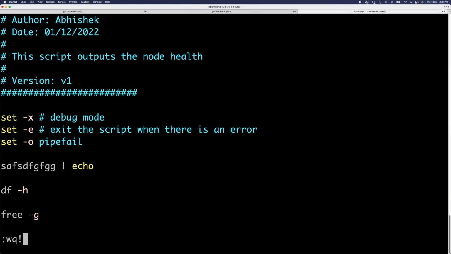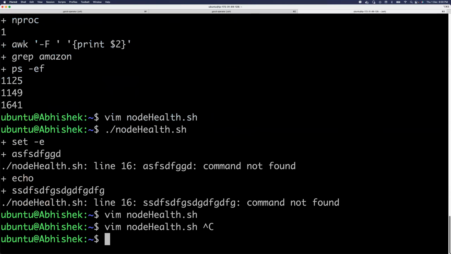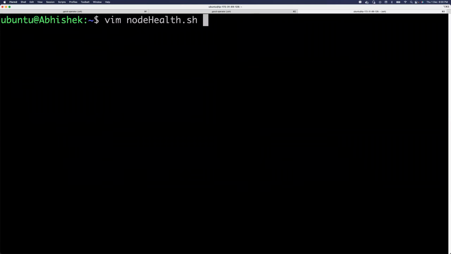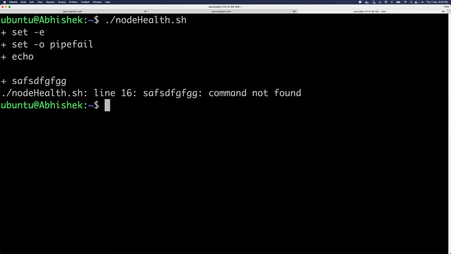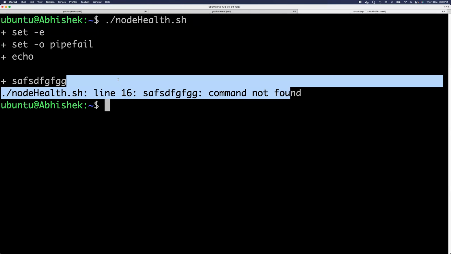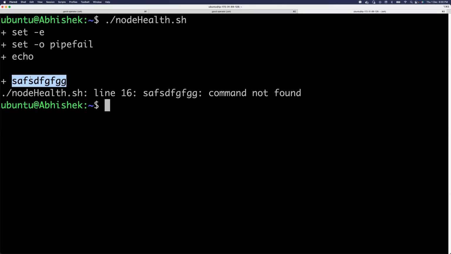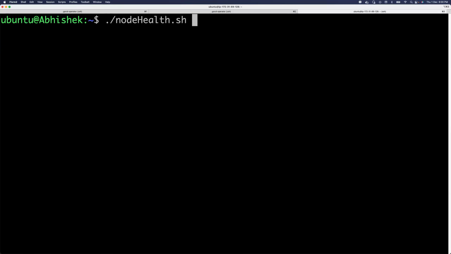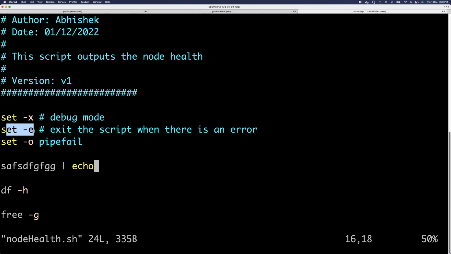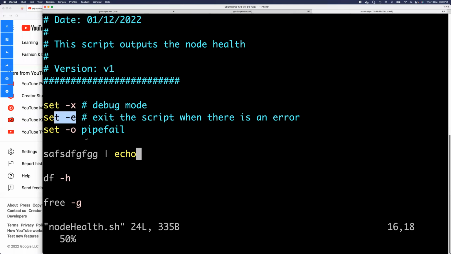Now let's see what happens. What I'm expecting is this script should error out saying that the second or the third line of your script is wrong. See, it mentioned that it doesn't know what this is. So that's why set -o pipefail is very, very important. Always when you're using set -e, which exits the script when there is an error, make sure that you also use set -o pipefail. So this is the purpose of using set -x, set -e, and set -o pipefail.